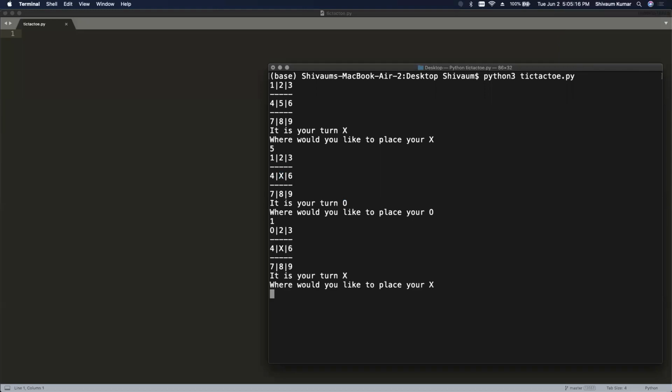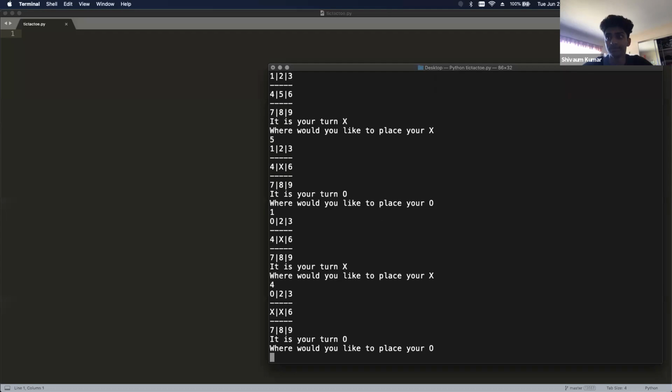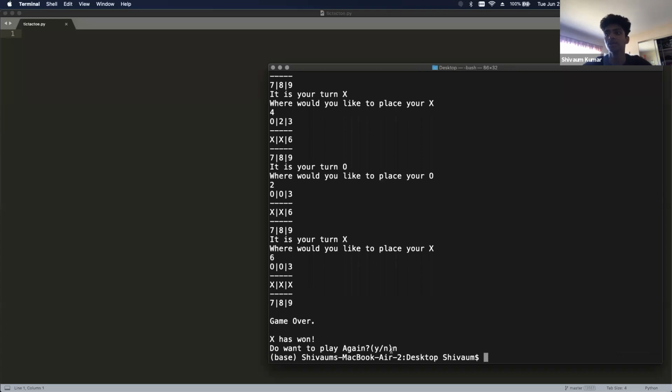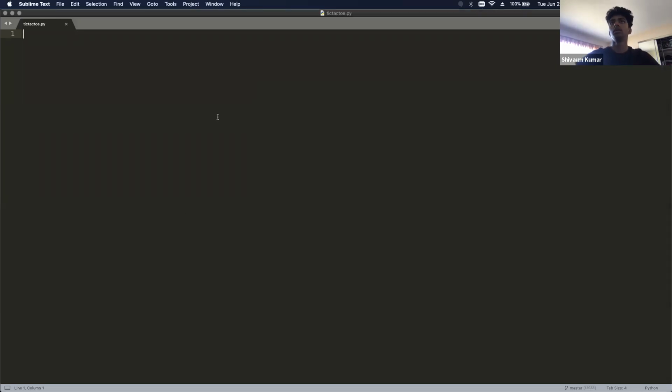I'll just quickly go through this game. And then it says game over, X wins after he finds 3 in a row, like that. And then it says, do you want to play again? You can either pick yes to play again or no to just end the script. So that's the basis of what we'll be creating today. So let's get started on that.